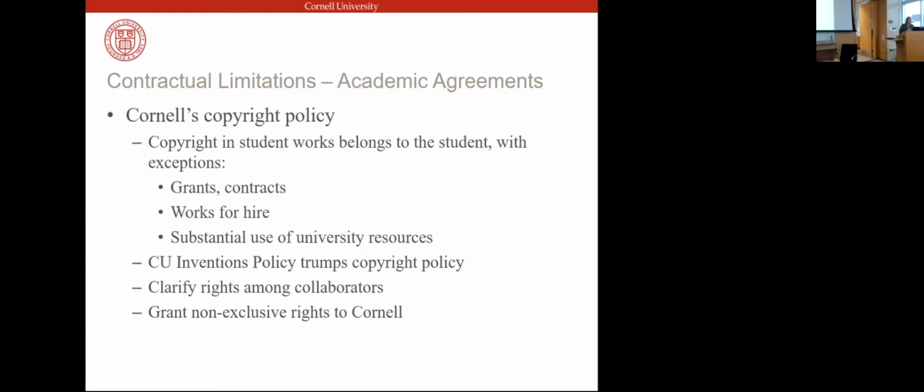And so the first one is academic agreements. By virtue of being a student, you have entered into an agreement with Cornell regarding your copyrighted work or any copyrighted work you might enter or create while you're here. So at Cornell, students' work generally belongs to the students. You have a copyright in the work that you produce here for the most part. There are some exceptions if it's a work for hire, you've been given substantial use of university resources, if you're on a particular grant or a contract, but generally speaking, you own the copyrights in your work.